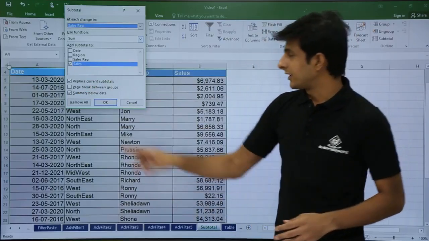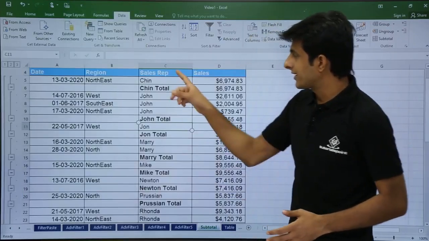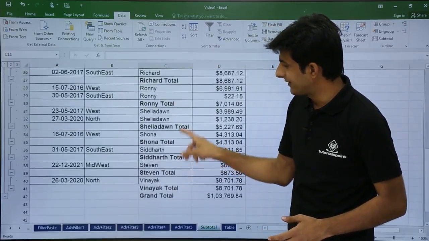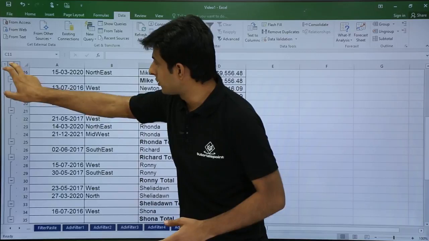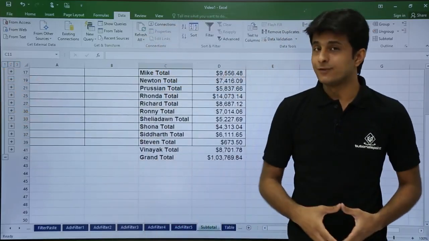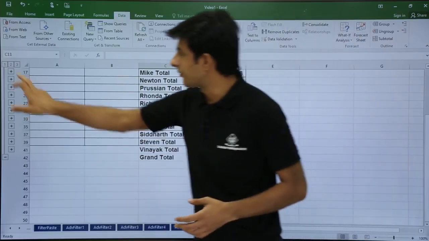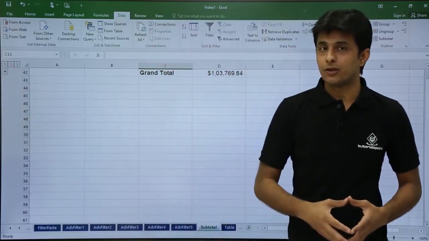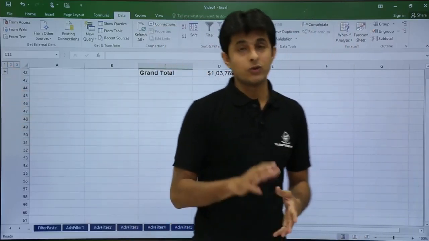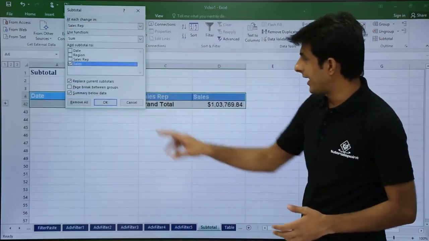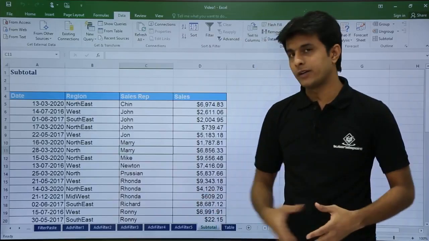That's it. Once I click on OK, I'm getting a subtotal based on the sales rep. Again, if you click on this number 2, all the details will be hidden and you'll get only the subtotal of all the sales reps. Similarly, if I click on this 1, I'll get a grand total. And now the last one, if I want to remove the subtotal, I'll go to the Data tab, click on Subtotal and click on Remove All. So I'll get it back.